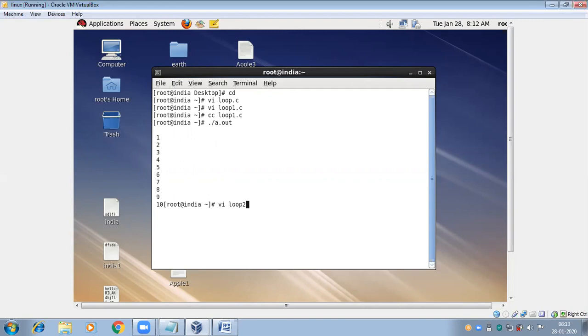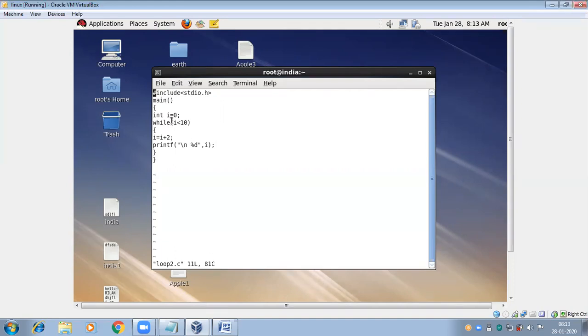The same way, print the even numbers up to 10. i equal 0, while i less than 10. 0 less than 10, condition true. Then i equal to i plus 2. i will be 2. Then 2 will be printed.